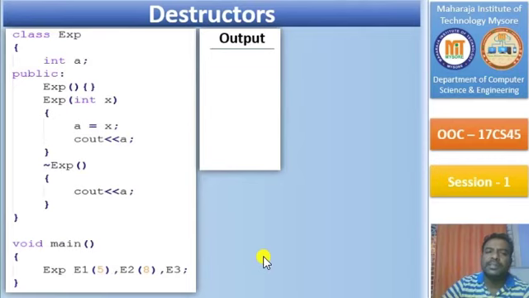Here is an example program with respect to the destructor. Just look over here. We are going to have a class Exp with a zero argument constructor, a parameterized constructor, and a destructor. We create objects e1, e2 and e3, and the constructors should be called. Yes, as you have guessed, the parameterized constructor is called, the parameterized constructor is called, and the zero argument constructor is called.